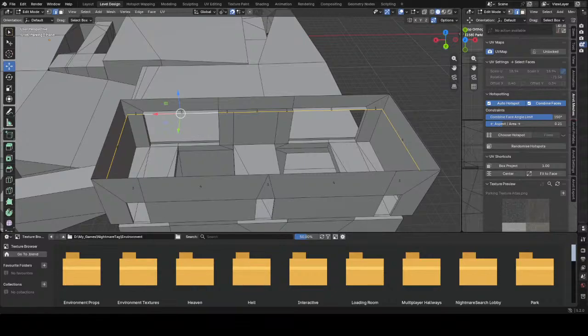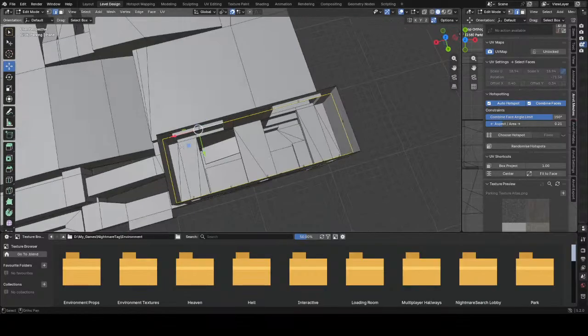Actually, I'm thinking to add some skylights here, TBH. It'd be cool to have just giant windows, 2 big windows here.